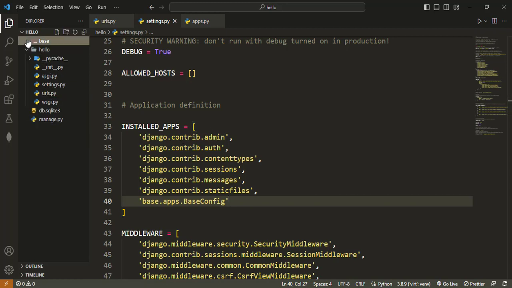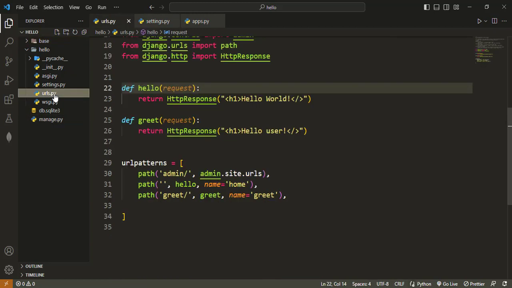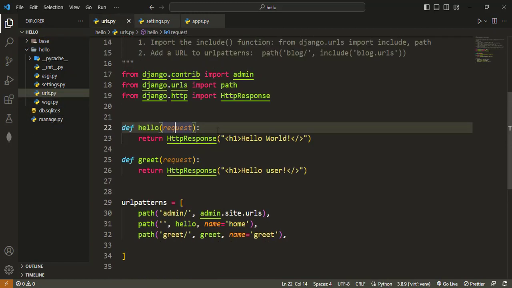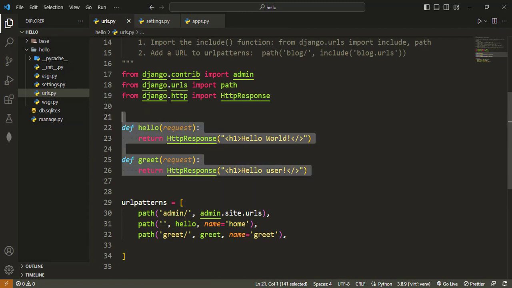And then because we want to break down our URLs, we want the main urls.py file of the project, that is the one next to settings.py, to be very free. So we'll move all these things into the base app.